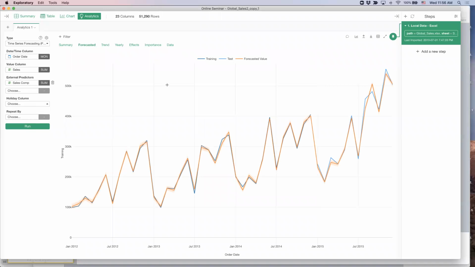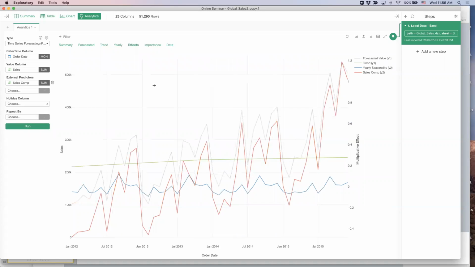Okay, so this is the model that it's using. It's not just a trend and yearly, but now also sales comp as an extra predictor. And what that means is that when you go to the effects, you remember Prophet is an additive model. So it adds the trend, which is green, and also the yearly seasonality, which is blue. And this time, it's also adding the sales comp as a predictor. And combining all three, it becomes this gray.